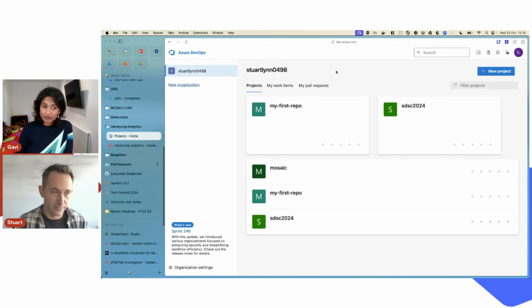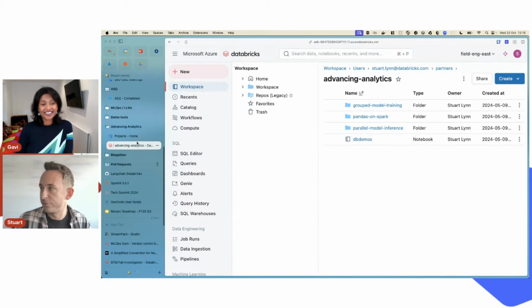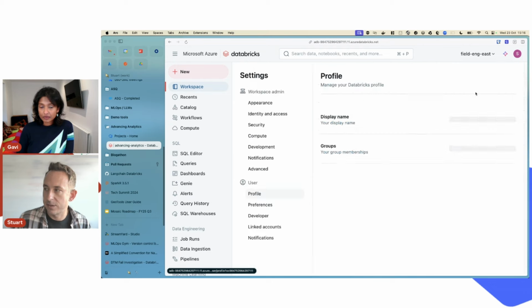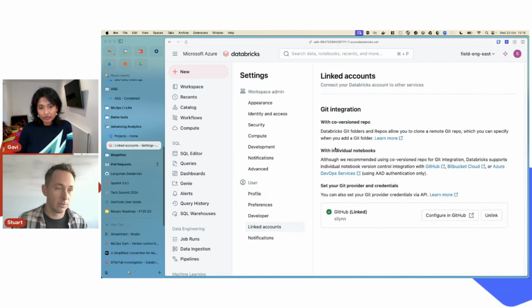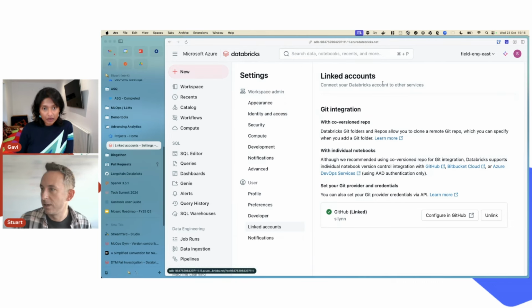And so in order for the two systems to talk to each other, I usually have to link accounts. So from inside the Databricks workspace, if I go to my user settings, there's an option down here around linking accounts. Now, actually, with Azure DevOps and Azure Databricks, there's no need to do that because they have the same identity provider, which is Azure Active Directory. Or what was called Azure Active Directory is now Entra.